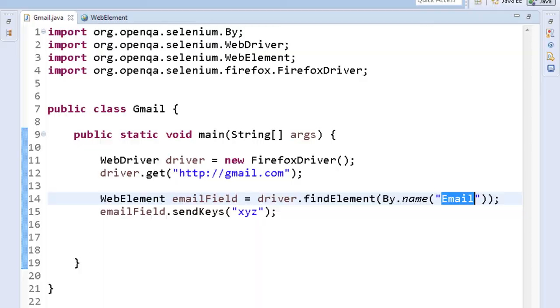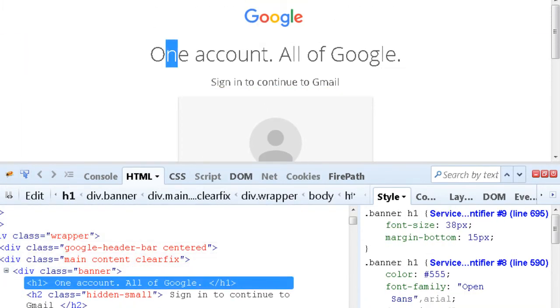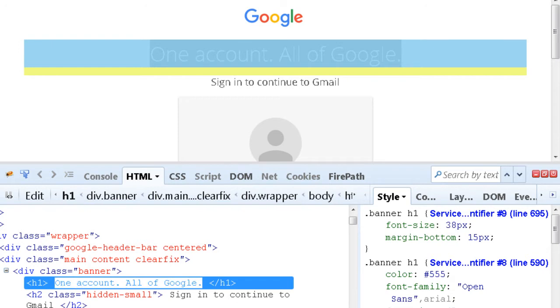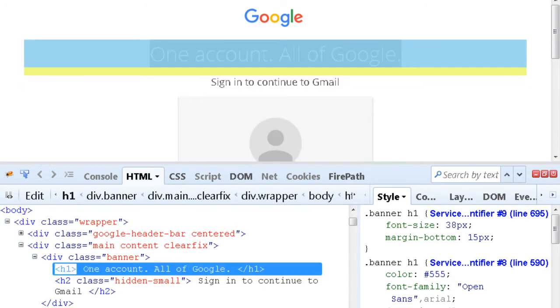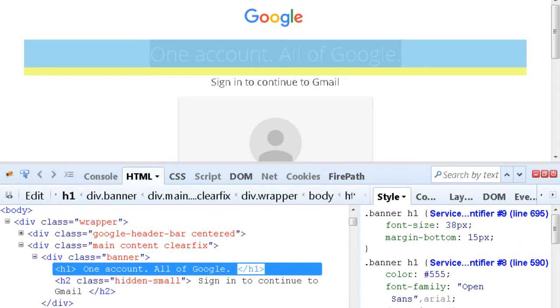Okay, fine. So now moving ahead, the next thing is, what if the element has got no ID or name? For example, I always give this example, this text on the top, "One account, all of Google." I want to extract this text from the web page and print it. This text has got no ID. It's simply inside an h1 tag which opens here and closes over here. Have a look at any HTML tutorial on the web for 5 minutes. You will understand it. It's a very easy language.